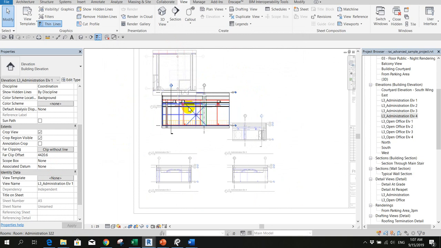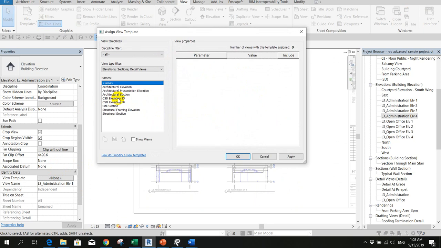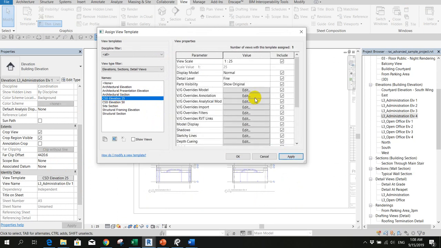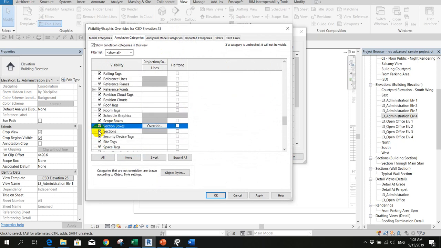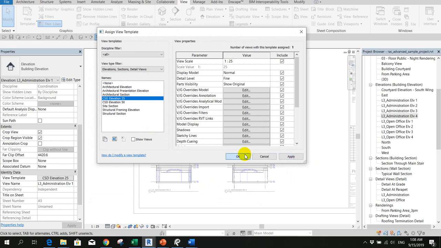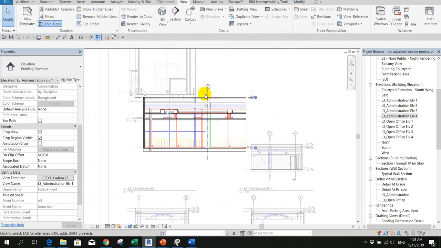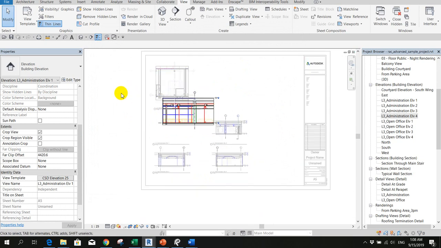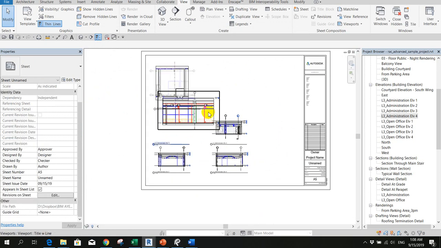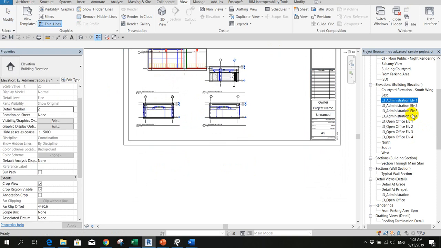I don't want to see the section for every elevation. So I will set the template CSD elevation 25, applying it. After that, I go to the model annotation category. I will turn off the section, apply, okay. So I don't need to hide the section anymore. I just uncheck the visibility of the current section. So the rest three, I also need to set.